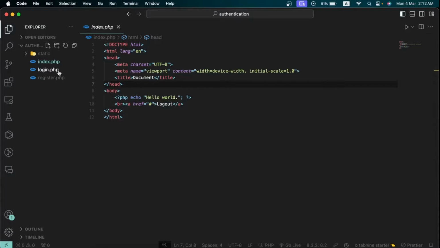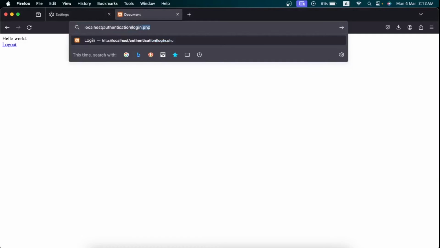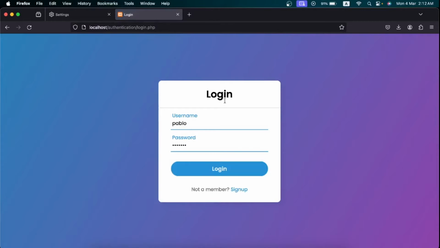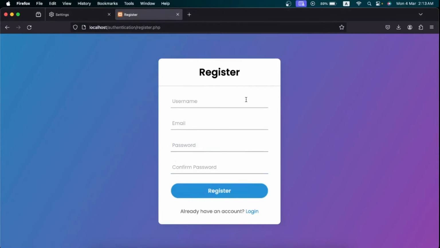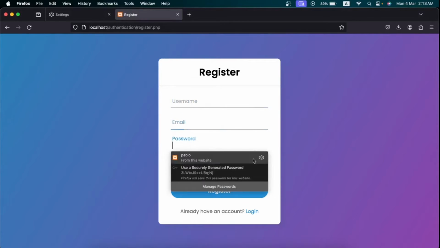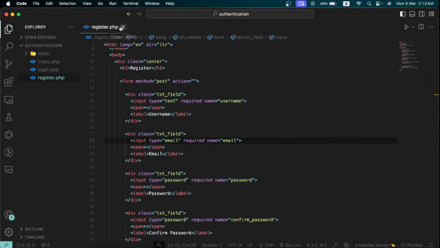So if I want to see the login and register pages now, I can just say /login.php, and this is how my login page looks. And if I go to my register page, it says username, email, password, and confirm password. So these are the pages that I had by default inside my project folder.